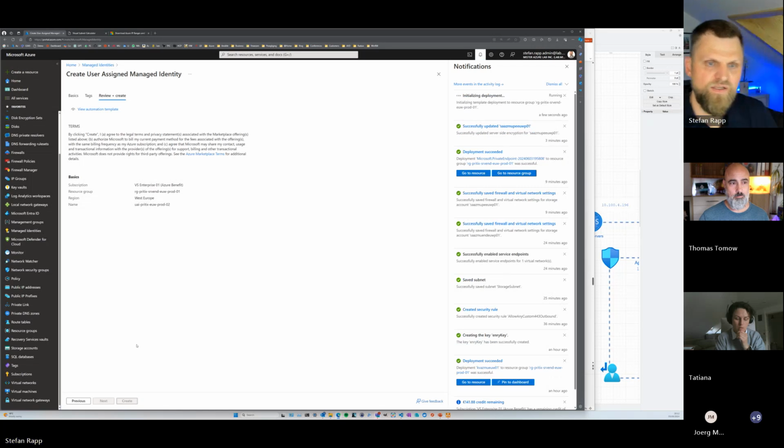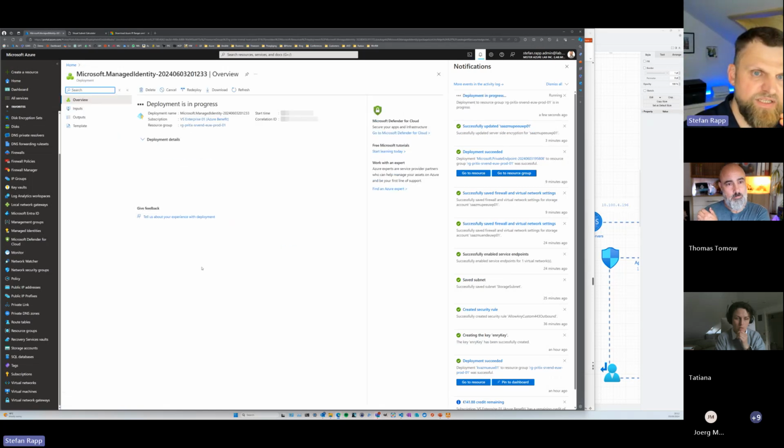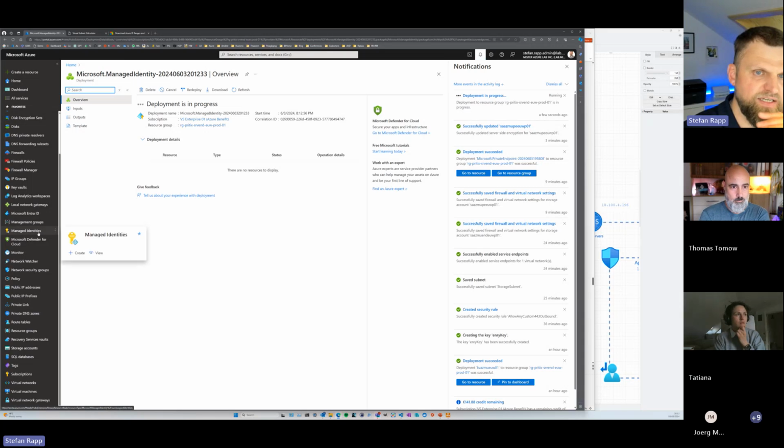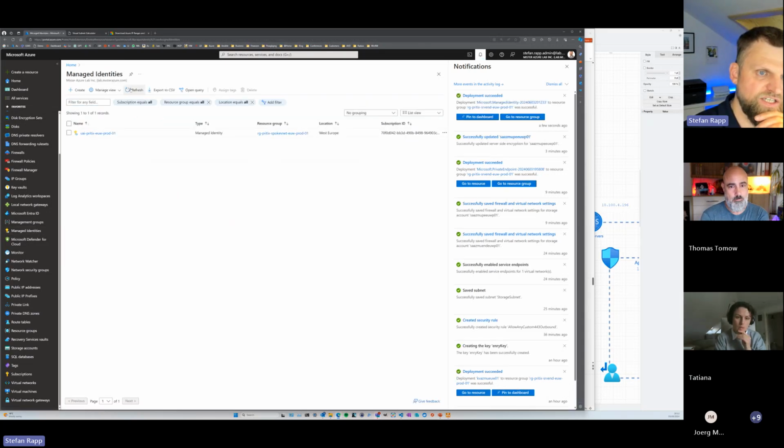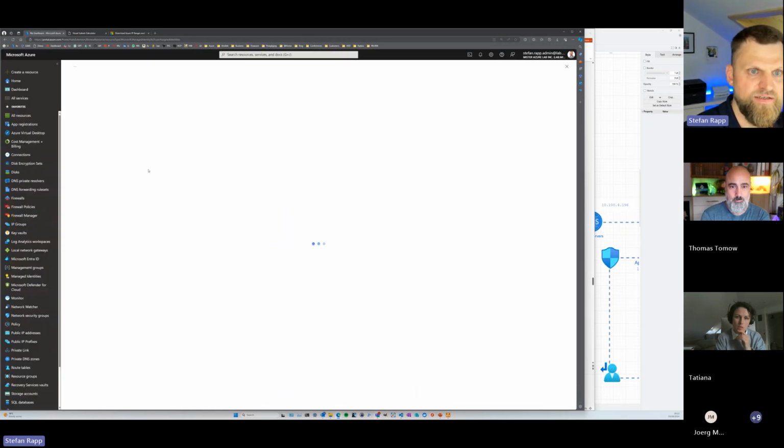Done. So what is a user or managed identity? As you see, a managed identity will appear here in the managed identities section after a while, and it doesn't have a password. So how does that work? Managed identities are also part of the Azure Active Directory. Come on, create it.